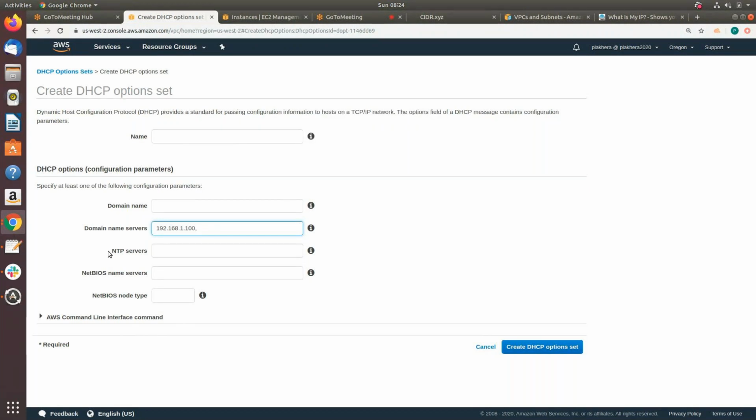Same way I can use an NTP server. I can specify the NTP server over here, and NetBIOS I think is specific to Windows, so I never touched that part. So I don't know how to use that. But this is the place from where you are getting your IP as well as these domain names.